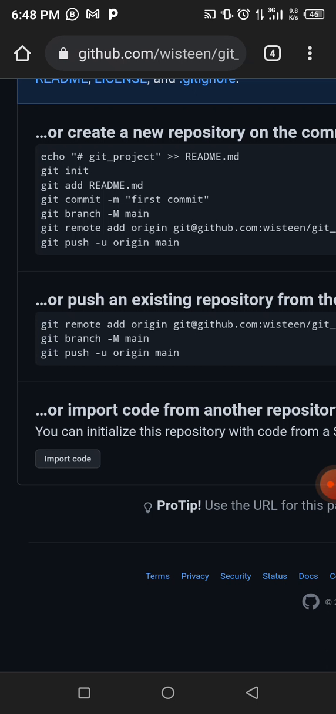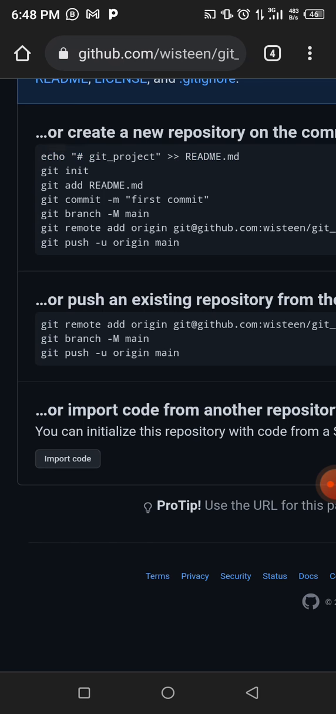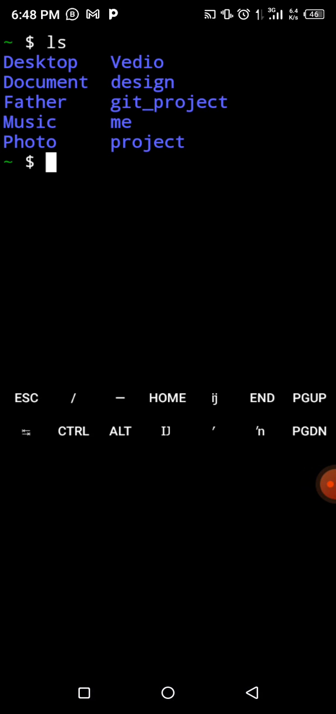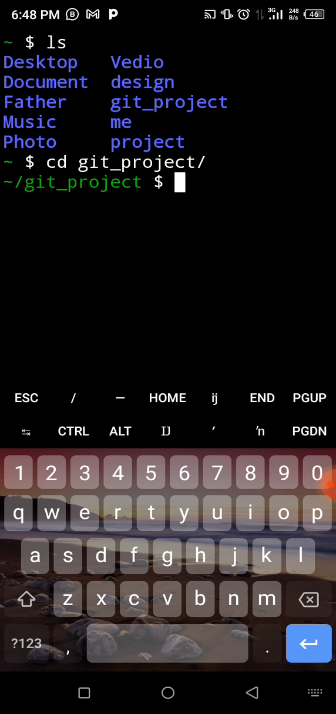I'm going to create a readme file. I think that's necessary. I'm going to put in random stuff there. So I'm just going to copy this code. Then I'm going to go to my git underscore project and paste this code inside. First I'm going to navigate inside my git underscore project. So we'll say cd git underscore project and hit enter. So actually I'm inside my git underscore project.